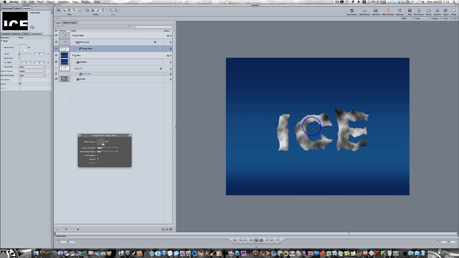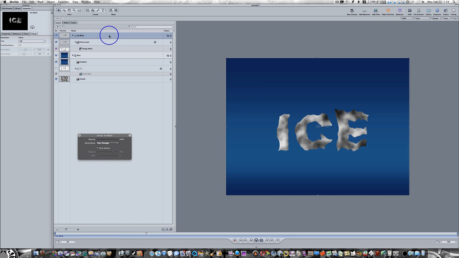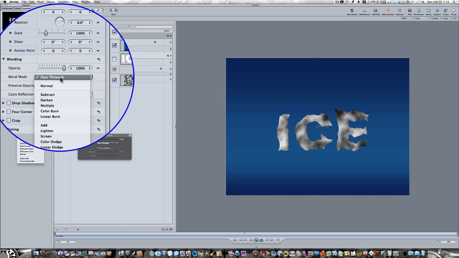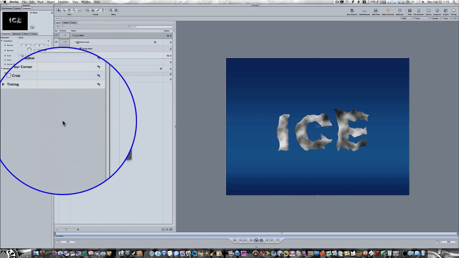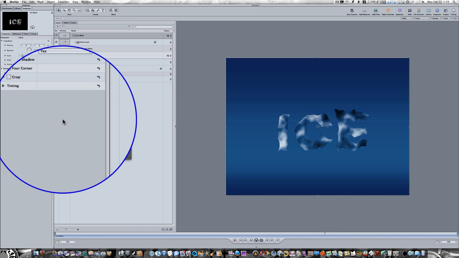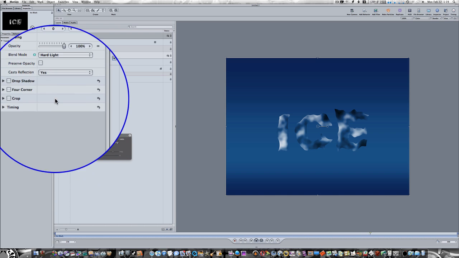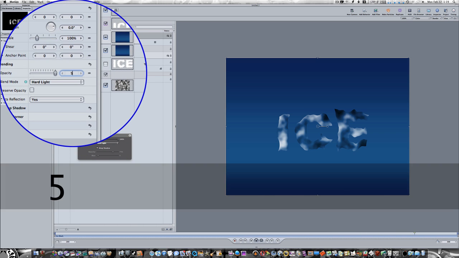And now you can see what we got going on here. Our cloud gradient is masked to our text. So let's select our ice black group, okay? And let's set the blend mode to hard light. So go to properties, blend mode, hard light. Okay, now we're starting to get some things to come around here. Let's set the opacity to 50%.